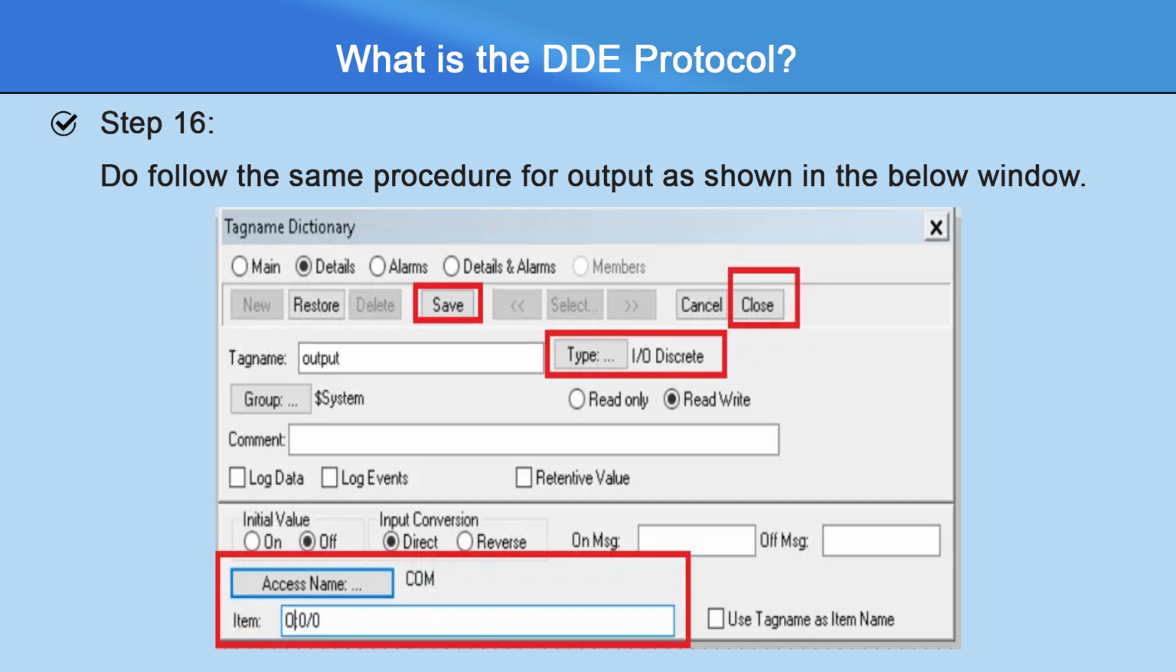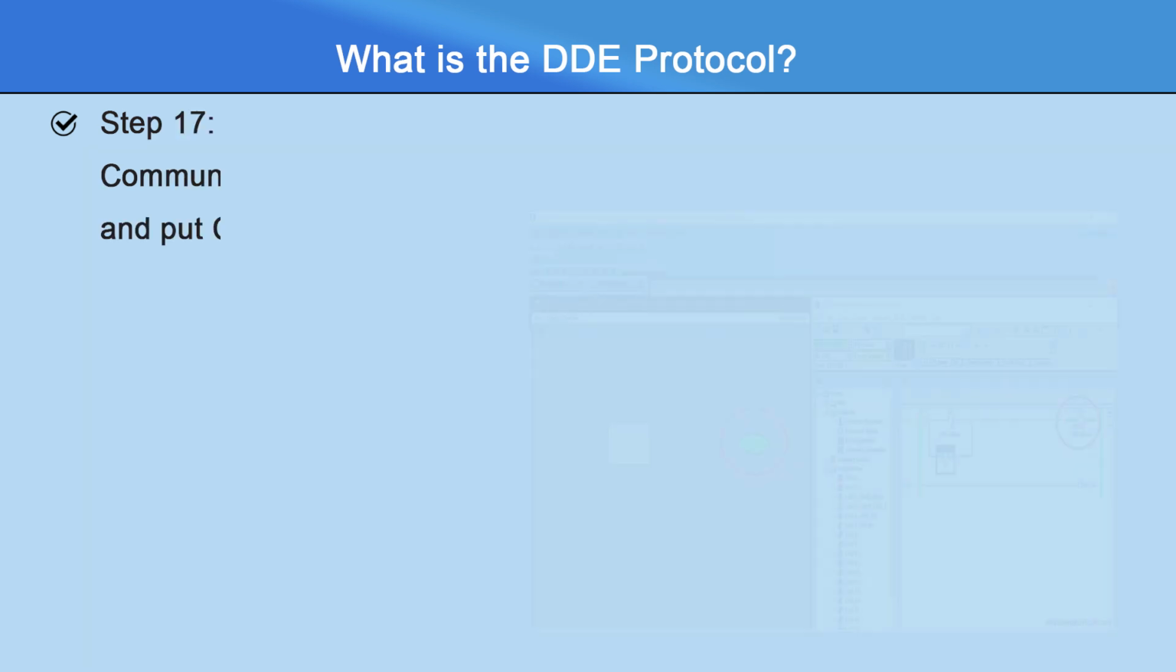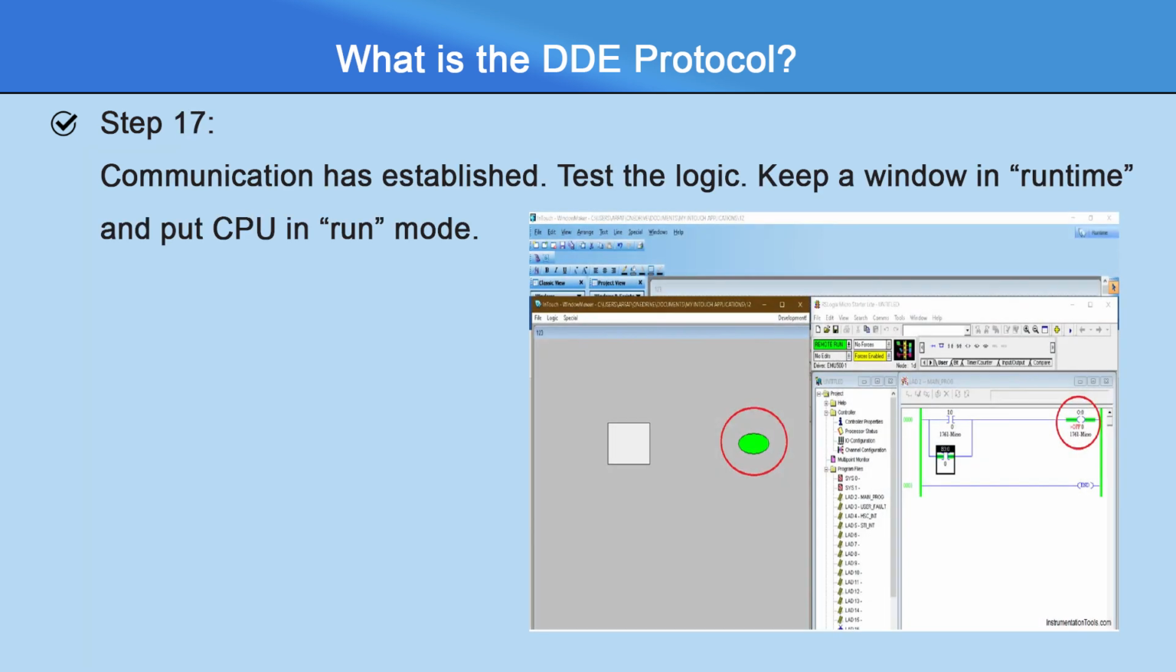Okay, so then after this, you can see here you have to choose the type, the I/O discrete type, and in the access name, since we are using the stop button for the output, here we have fed the output addressing O:0/0. After this, you have to click on Save and close the window. So after closing the window, the communication has been established. You can test the logic.